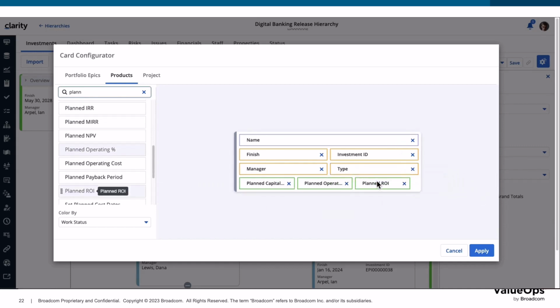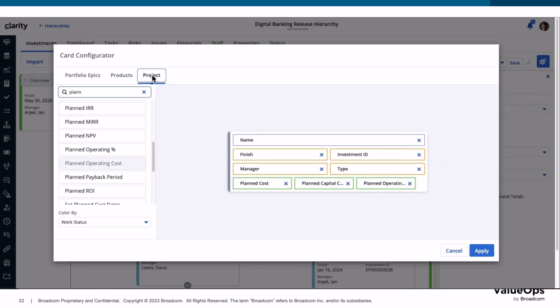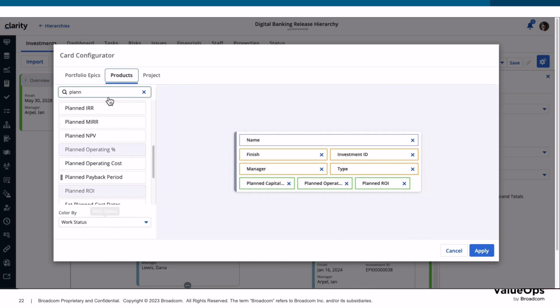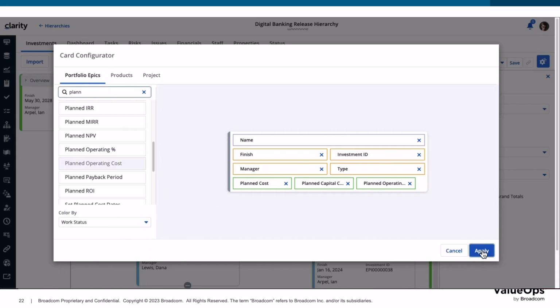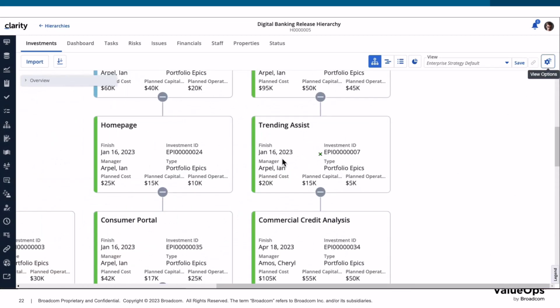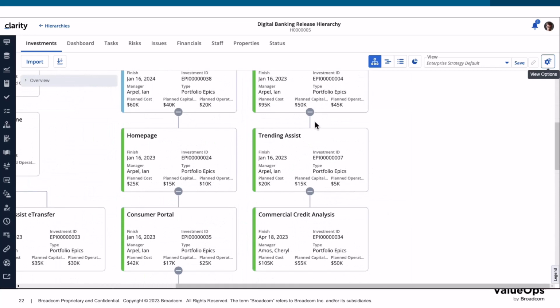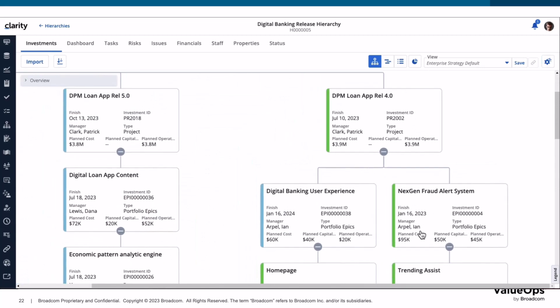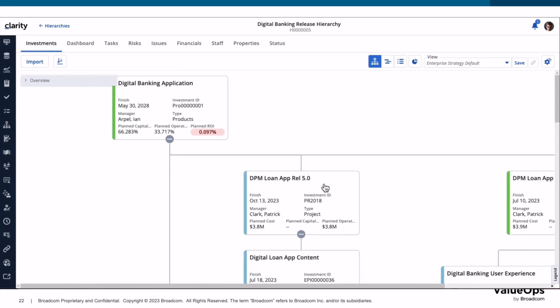So this one is showing percentages from the products, and the projects we have configured similar to the portfolio epics. Also, in each of the different investment types, you can configure the color by. For right now, all of them are configured for status. With that, we click apply and close this out. You'll see the new changes here for portfolio epics. You scroll over, you'll see one for projects, and the top level one for the products. So that is our card configurator.